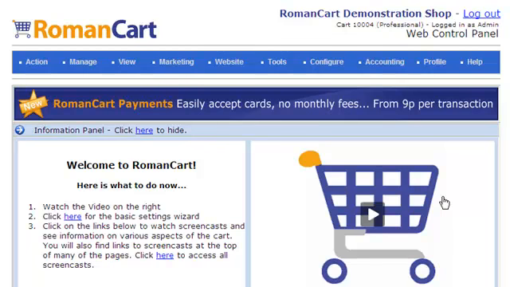In this screencast, I'm going to be explaining how the stock center feature works in RomanCart. So firstly, what is a stock center? Well, a stock center is simply a place where you're keeping your stock.